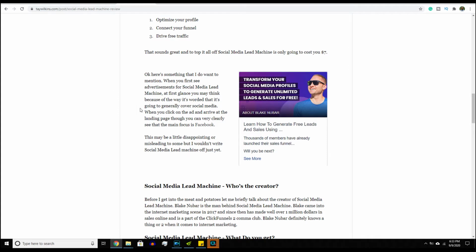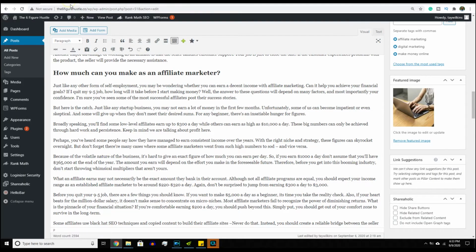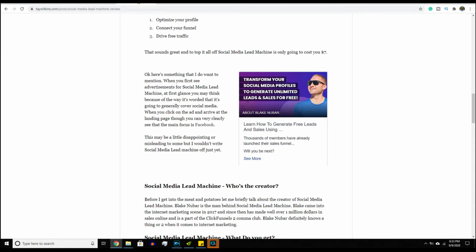Going back to images real quick. It is good to sprinkle images throughout your article, and again, if you have an SEO tool, it will let you know if you've used enough images in your article.